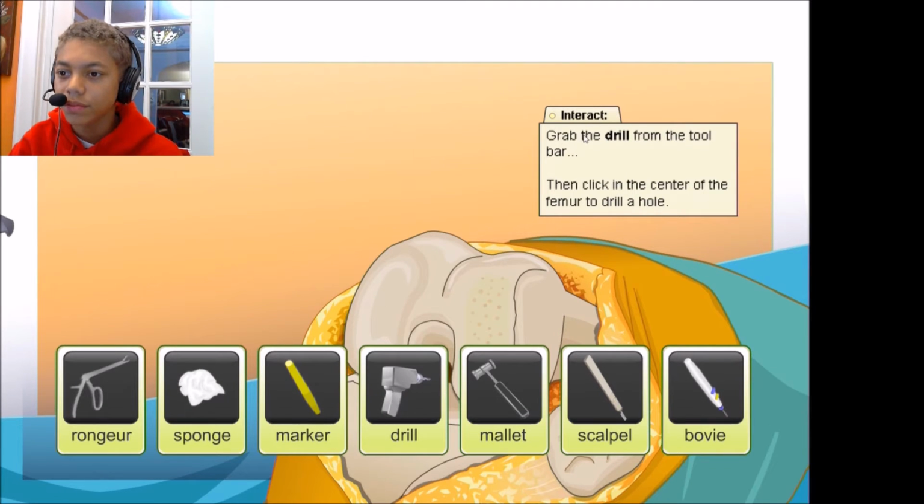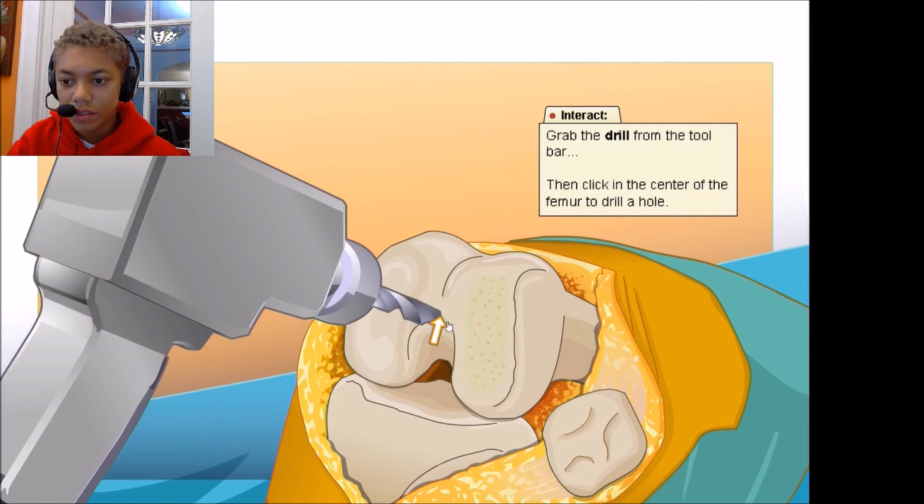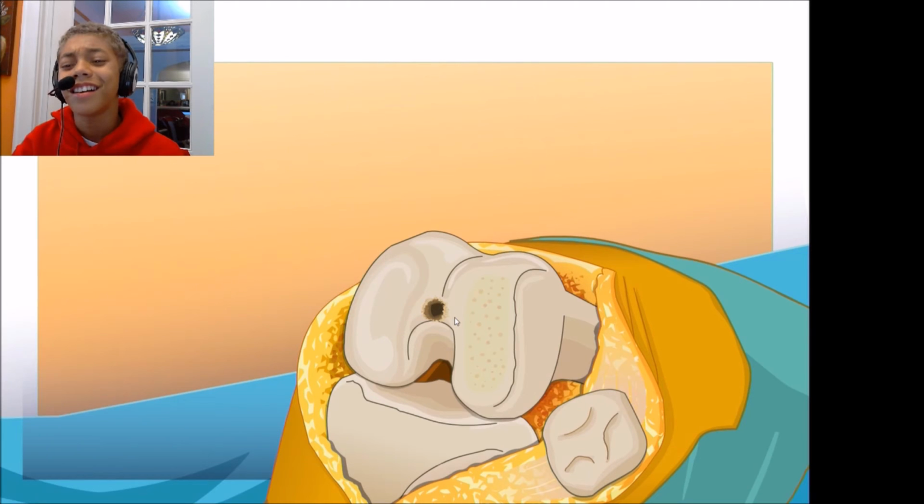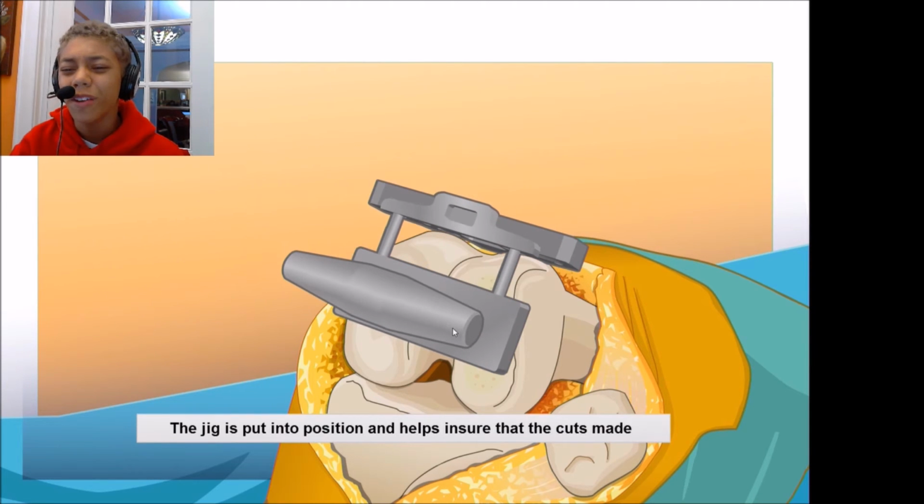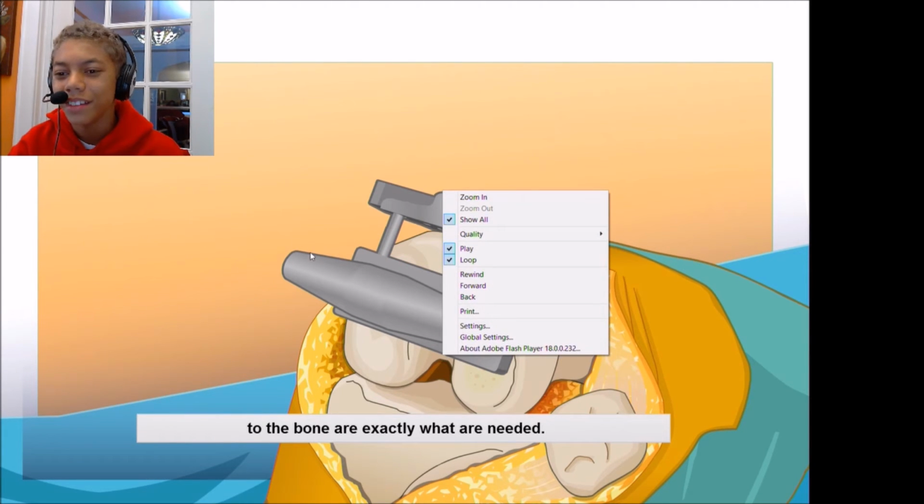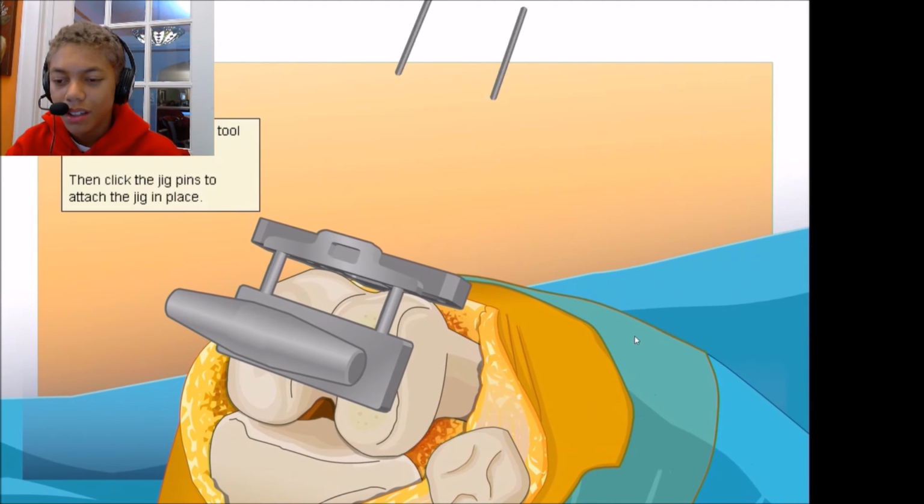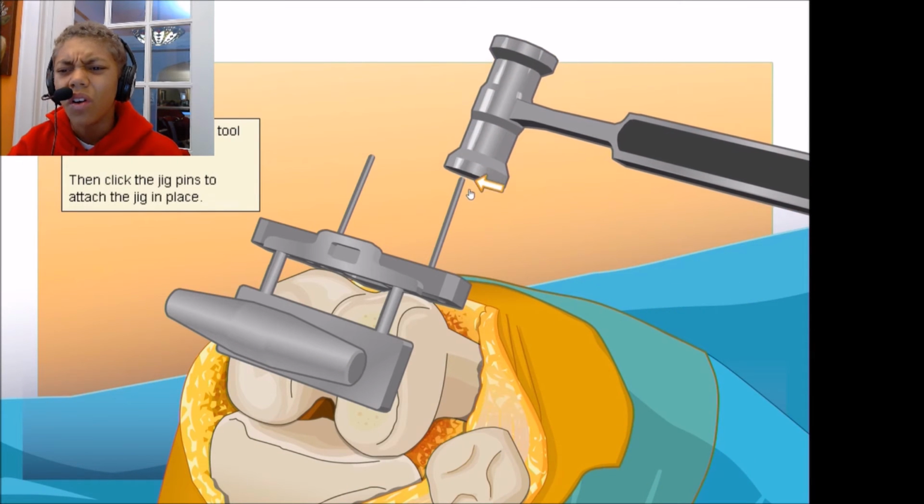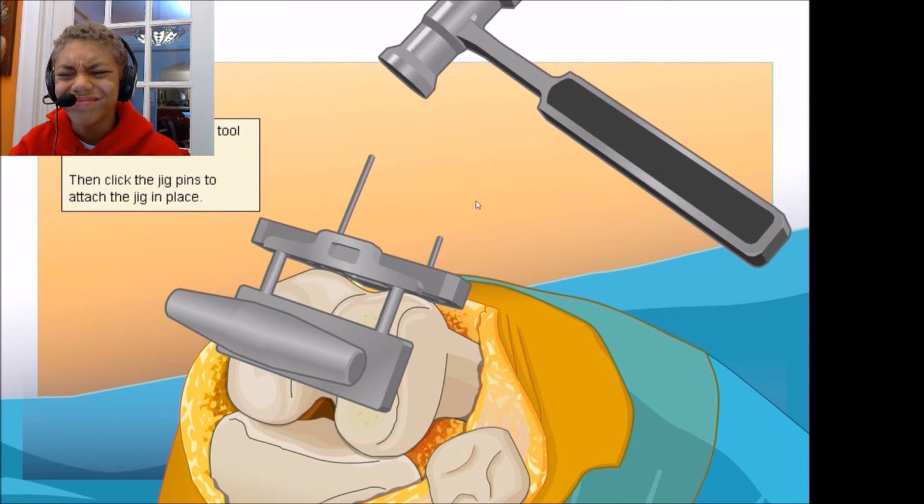Inside the femur, set up the distal femoral cutting jig and alignment device. The jig helps ensure that the cuts made to the bone are exactly what are needed. Now hammer in the pins to hold the jig. Get the mallet from the toolbar.